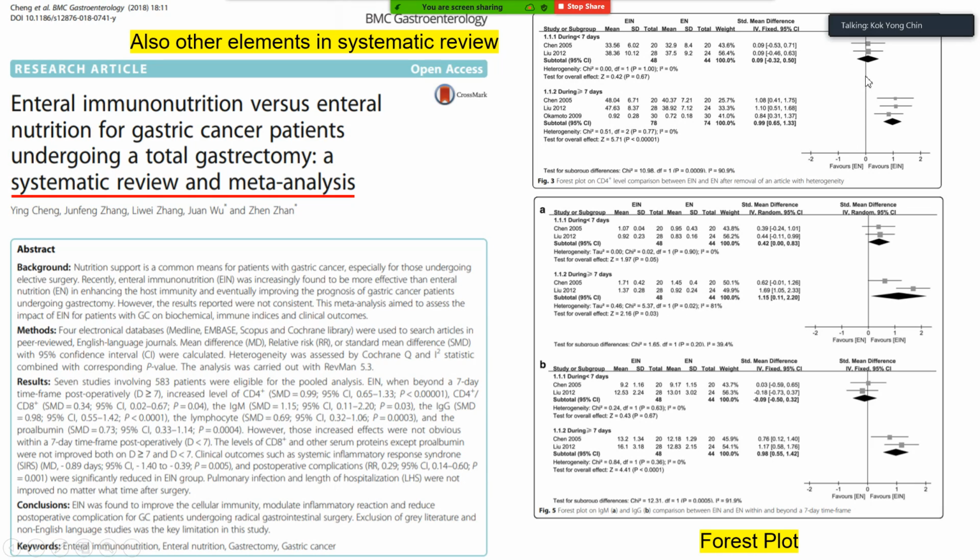So the diamond here is actually the combined effect of the 2 or 3 studies. And you can judge whether the studies are effective or not, and this is called a forest plot.